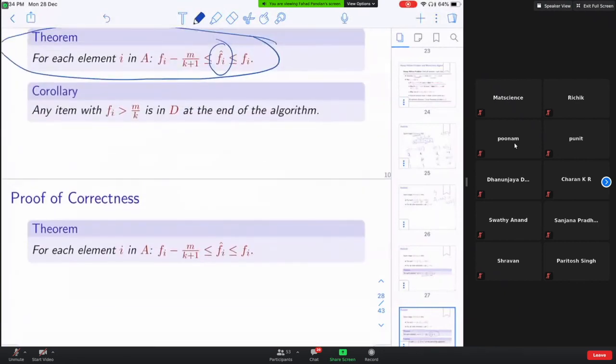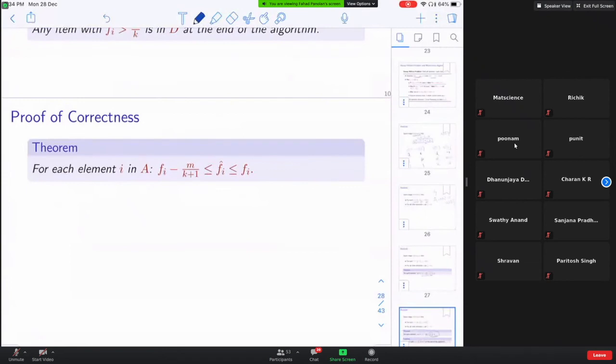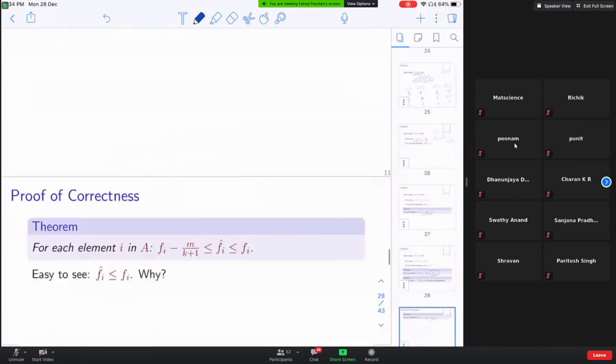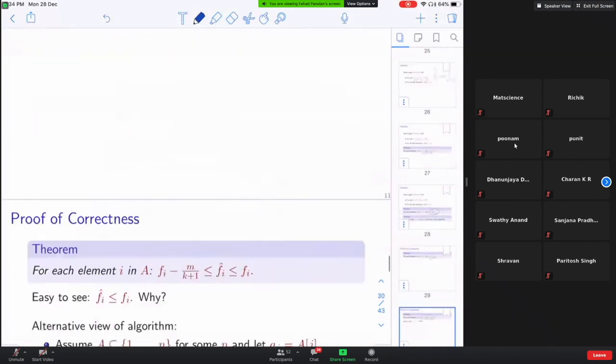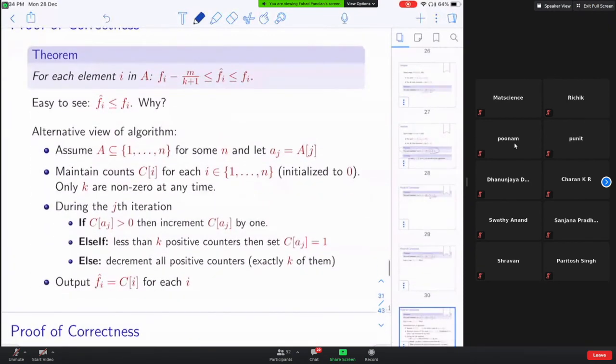Okay. And this side, very easy. I already explained. Now let us prove this side: f hat i is greater than or equal to f i minus m by k plus 1. To prove that correctness, just visualize the algorithm in a different way.